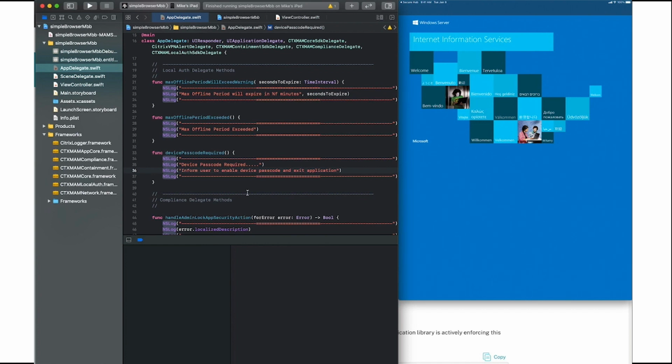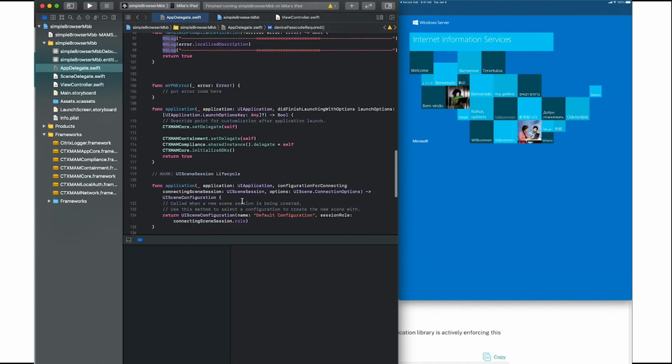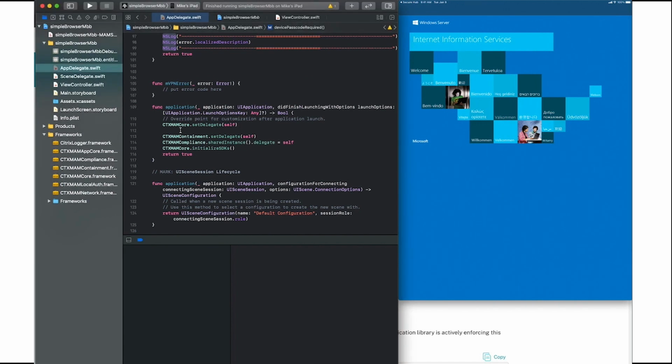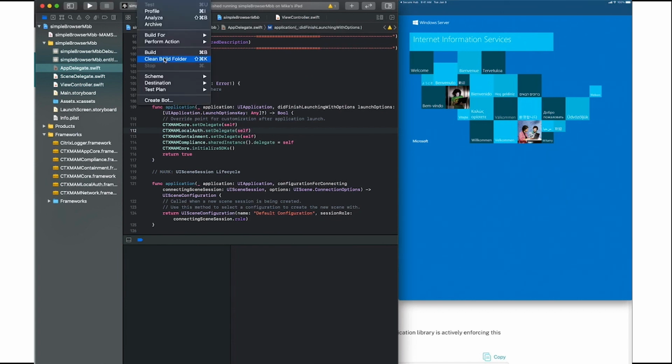So we've got the delegates inside of our application. Now we need to set the delegate for the local auth. So for part of the framework, we want to go ahead and paste that in. At this point, we need to go to Product and build the application. Okay, now that our build succeeded, we need to take the MDX file that defines the policies for our application, and we need to import that into the endpoint management console.